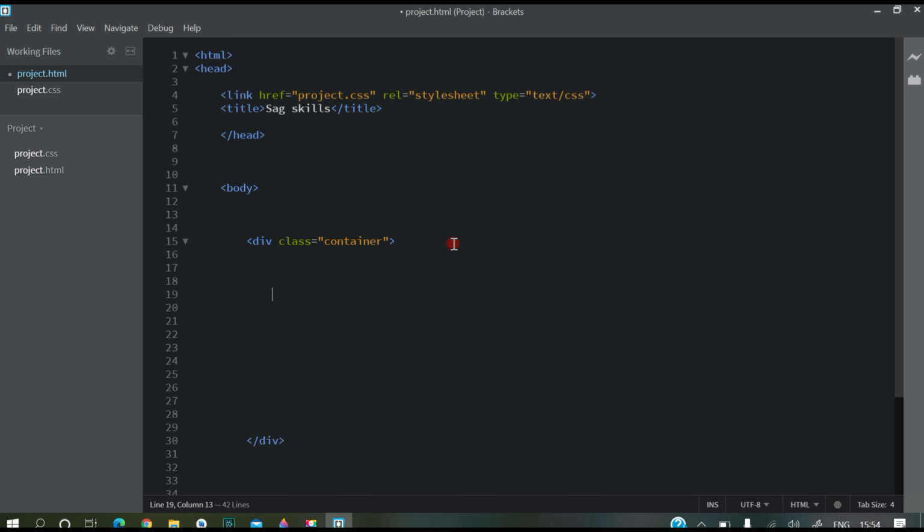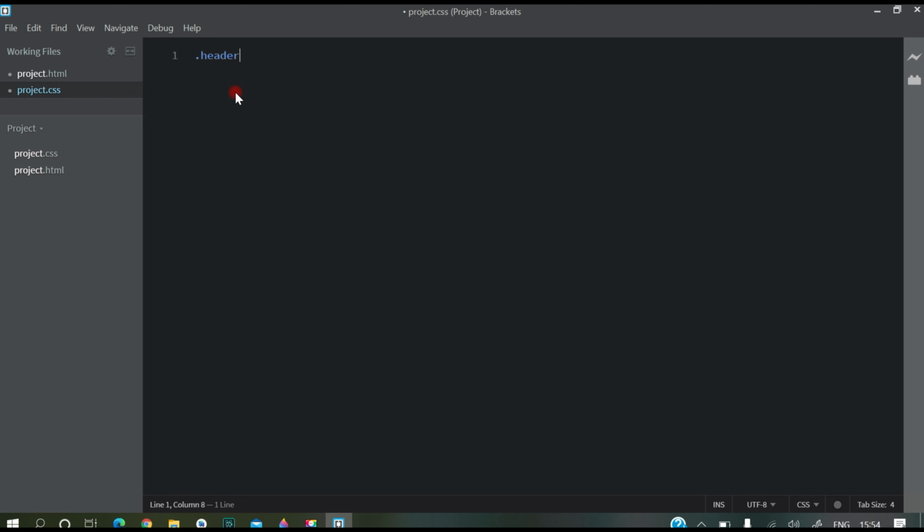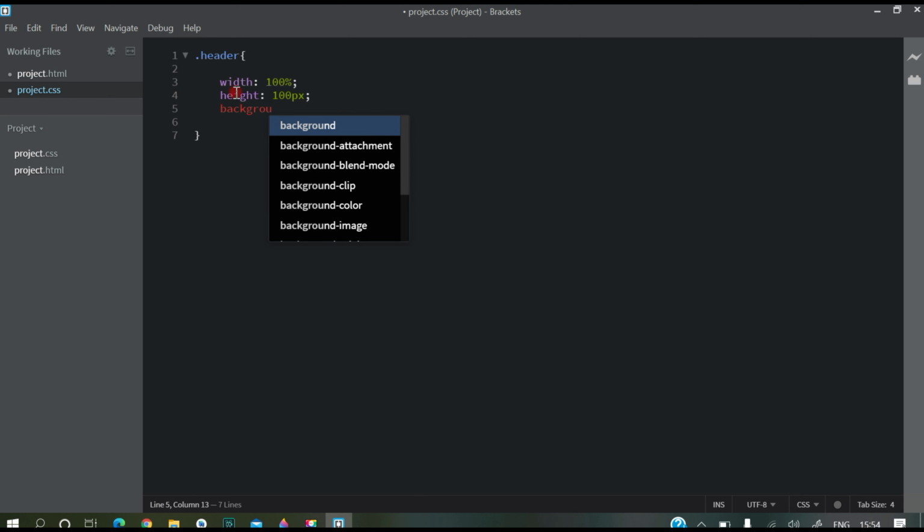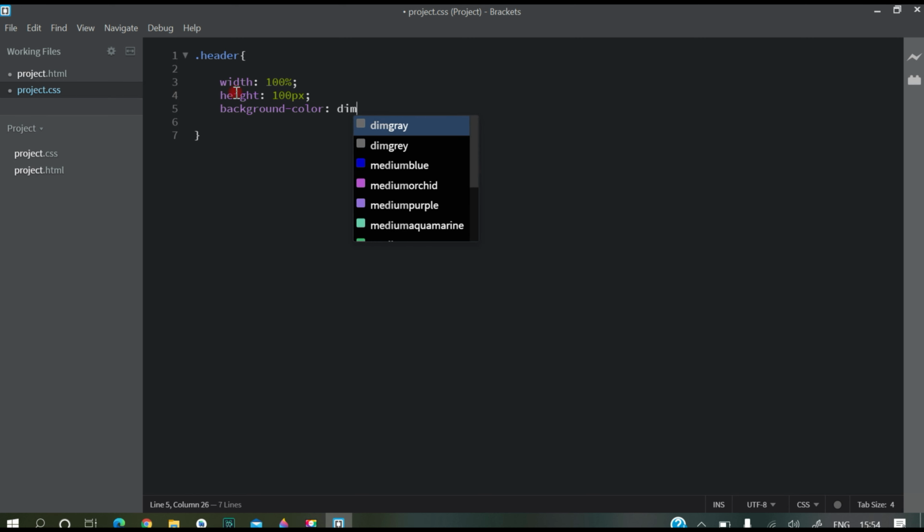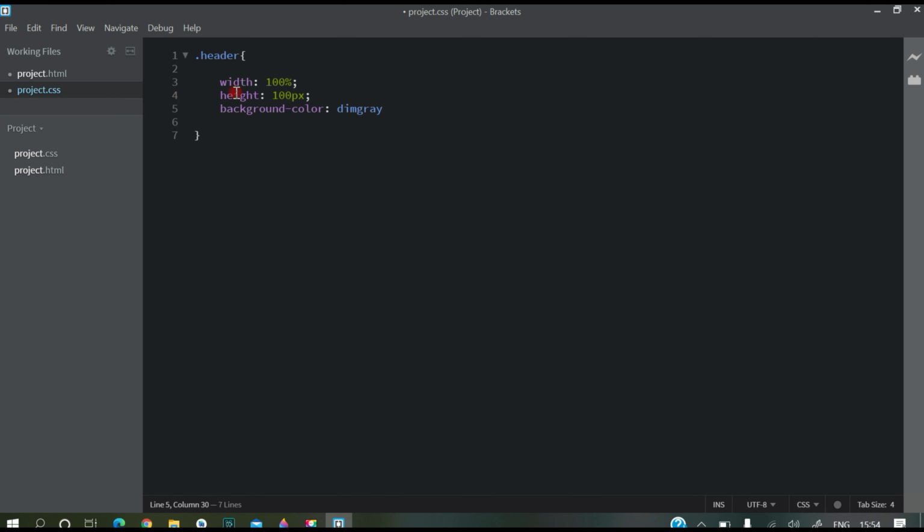Inside this container we are going to create one more class, giving the name header, and let's design this header. Select it, copy, go to the CSS file, put a dot because it is a class, and then open bracket. Now give width 100% and height 100 pixels, and background color dim gray. You can give your own color which you want.